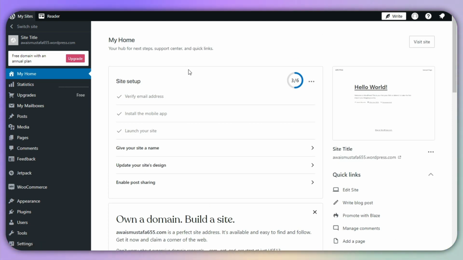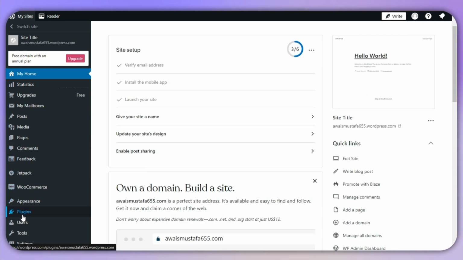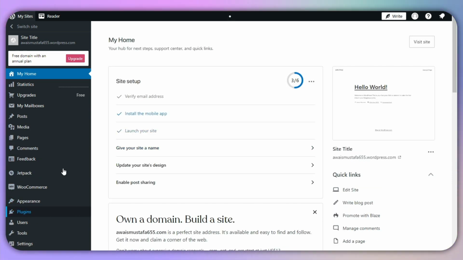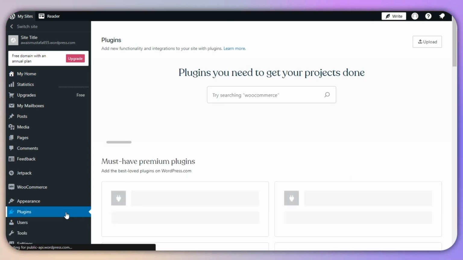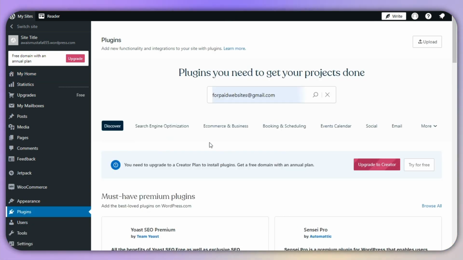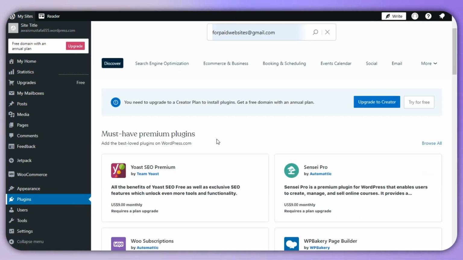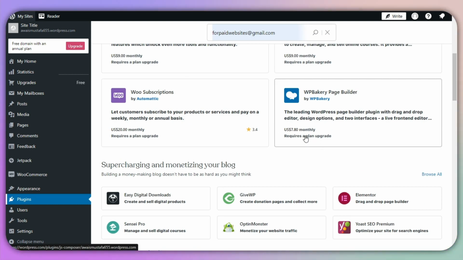So the first one is you need to update your themes and plugins. So simply click on the plugins, and once you are on your plugin page, you just need to make sure that you are using up-to-date plugins. If not, make sure to click on the update of every plugin that you are using.